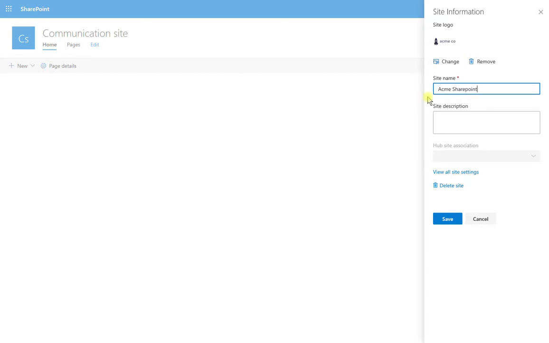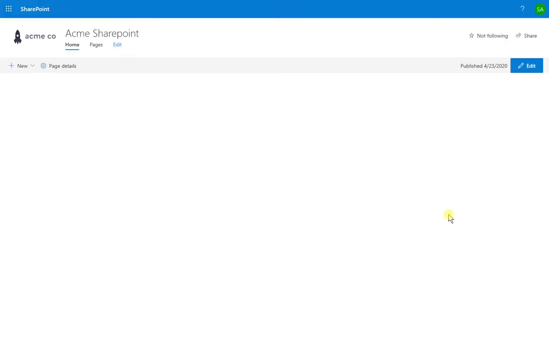Sharepoint. You can call it, I guess, whatever you want, but it needs to be relatively descriptive for you and your colleagues to know that they're back at the home site should you want to add sub-sites later on. Click on save, and a few moments later we have now renamed our site Acme Sharepoint and we have our logo. Okay, so that's the first thing that most people do on a site.